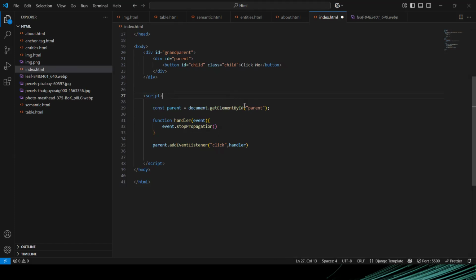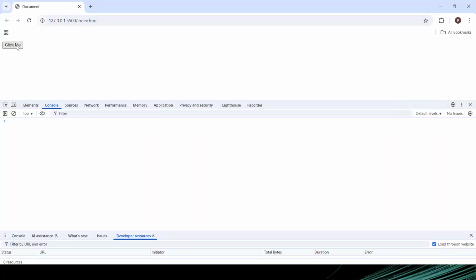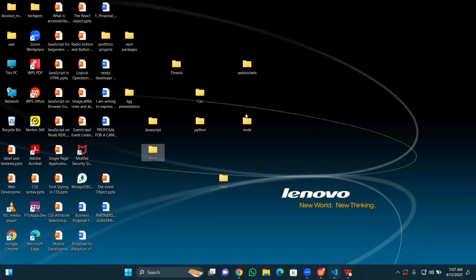Now, this event is being handled on the parent. So when I click on the button, the event is being handled on the parent. If I don't want this button to bubble up, I will call event.stopPropagation. That means this handler will not be called anymore because we stopped bubbling. So if I go on and click this button, look at it, nothing will happen because I stopped propagation. I stopped the bubbling phase from happening, because I am taking advantage of the bubbling phase to handle this event on the parent element.